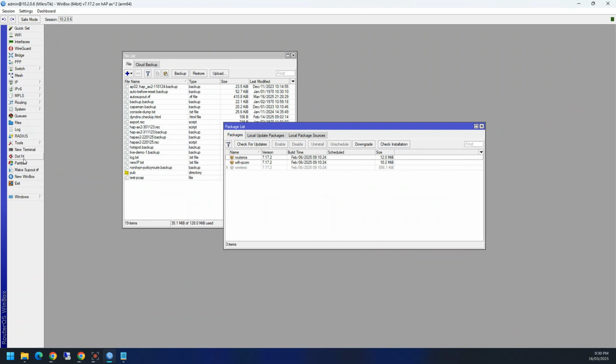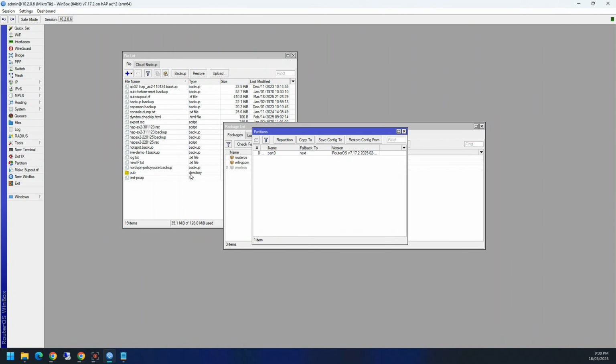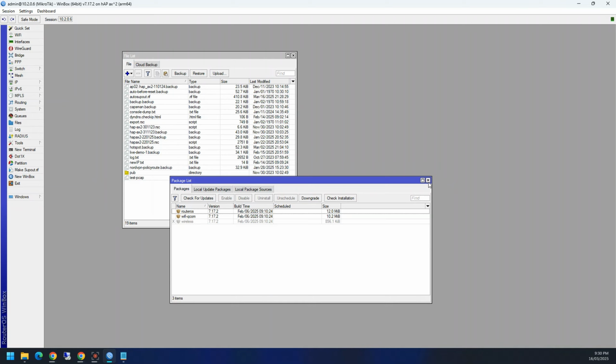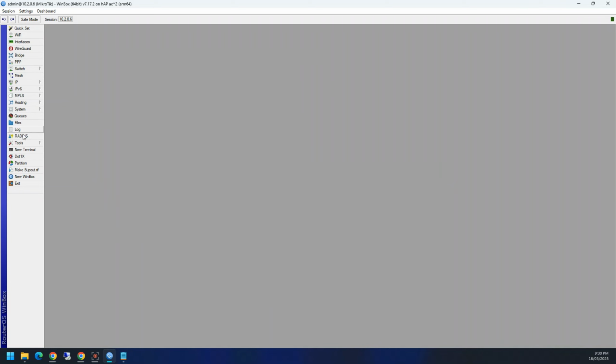So I think that's pretty much it. There's obviously options to partition. We won't go into that because that's probably a bit beyond what we're looking at today. I think that's the main points of interest.